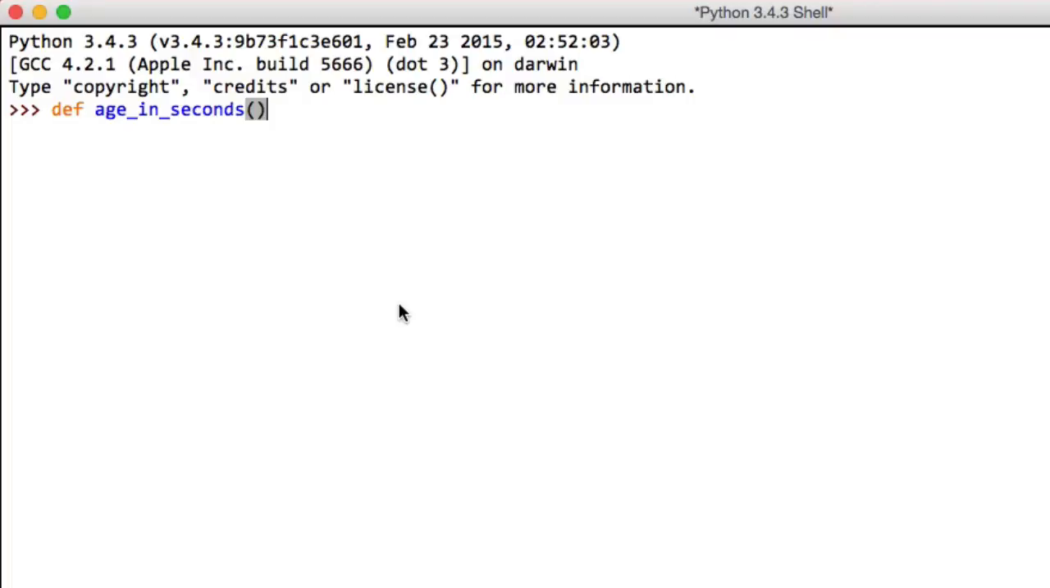And this method is going to be called age in seconds. We simply say def age in seconds, opening and closing bracket, and then a colon. And notice how Python, or rather the Python shell, instantly puts the next line under the method name and does not give us the three crocodile clips.